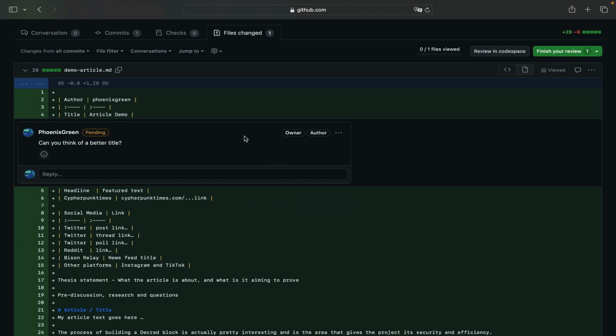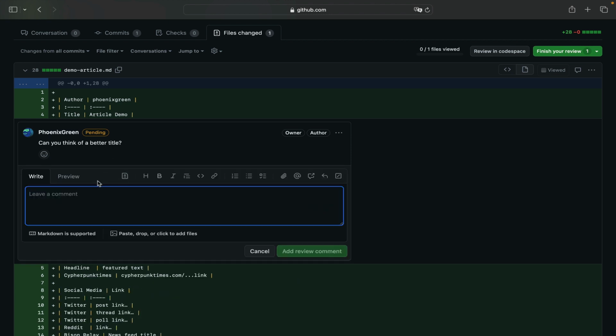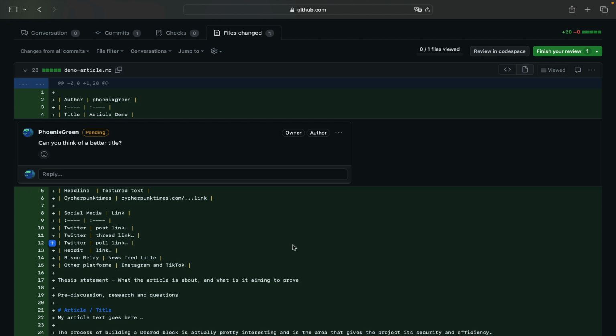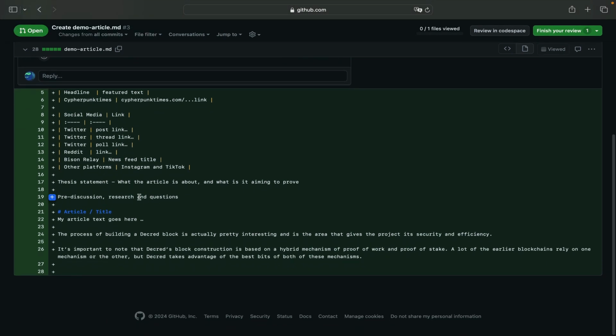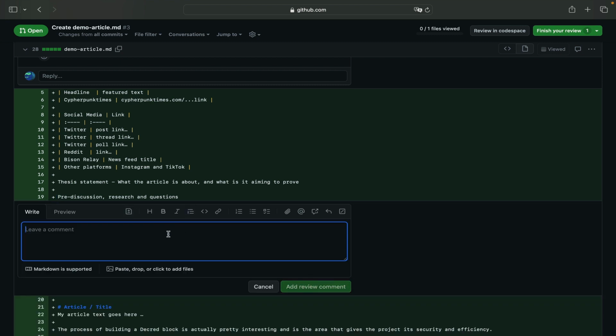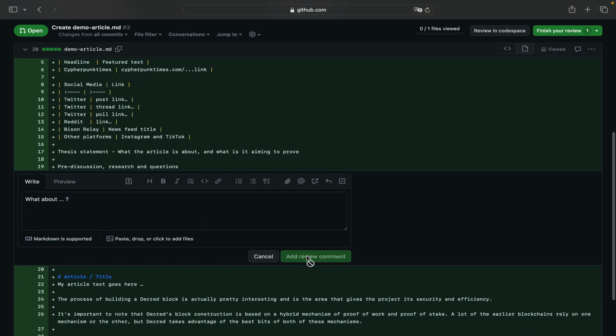Now the benefit of doing it this way, it means other people can reply to that. So if they say, hey, have you thought about this title? They can actually add that there. And then we can carry on. So we can say, right, in the pre-discussion stage, question, what about this question? What about this for your article? Have you thought about this? Have you thought about that? So we can actually start the discussion there.